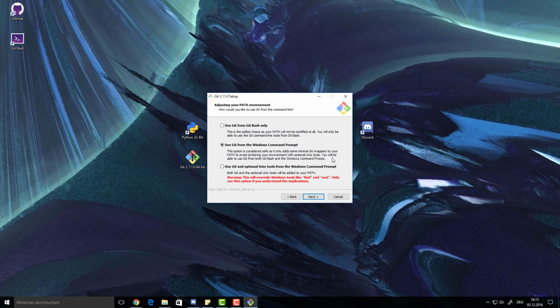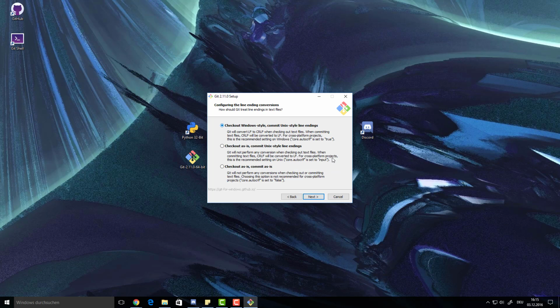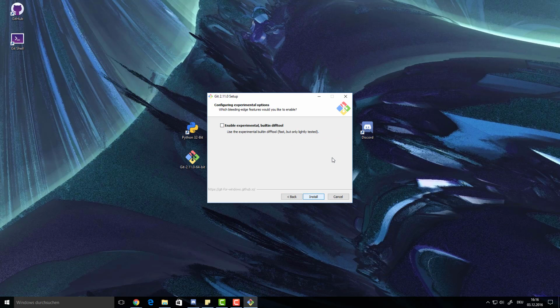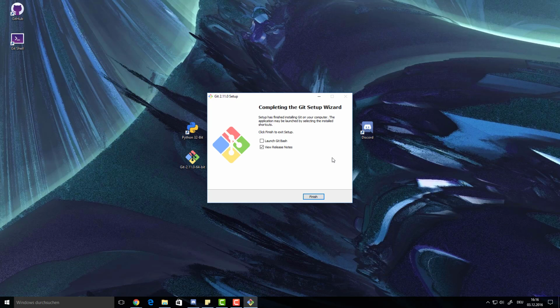When you have reached this point, you want to select Use Git from Git Bash only. From here on, you want to hit next with everything else and eventually hit install. Now, once you are done, you can close the installation window.